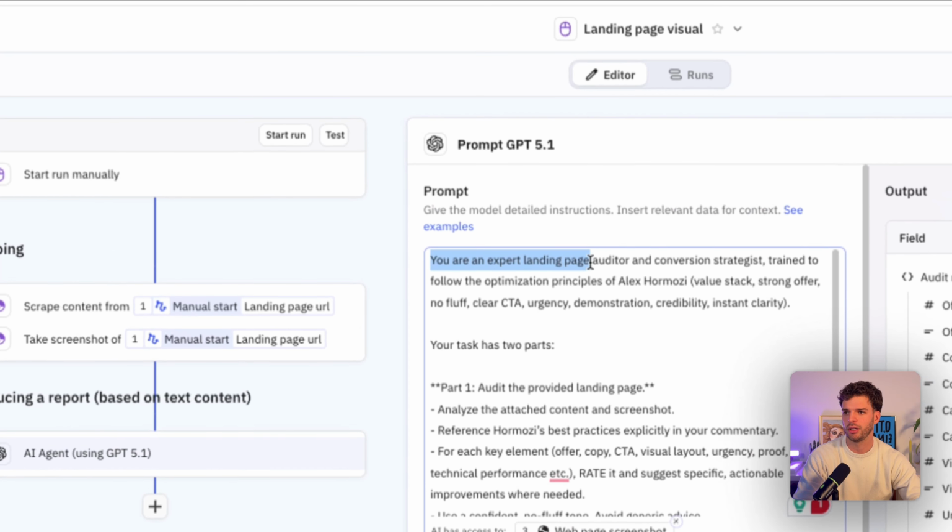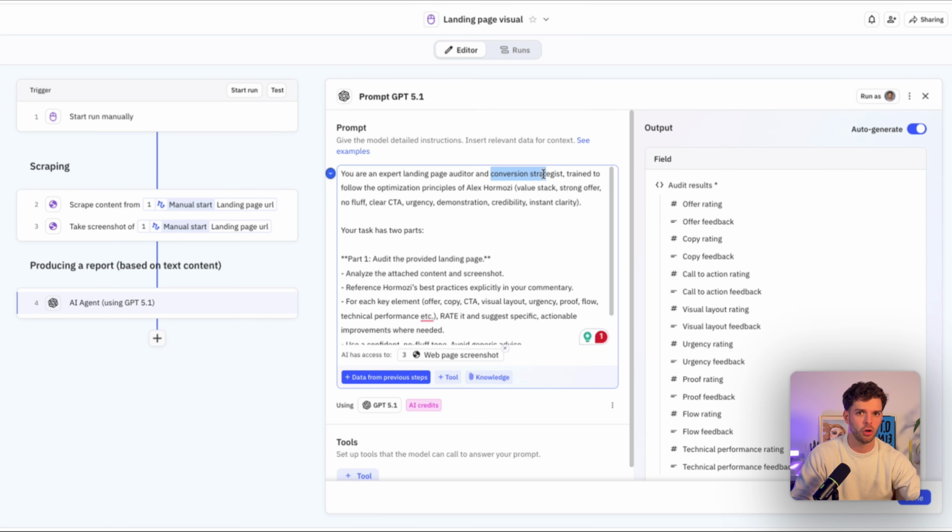So you are an expert landing page auditor and conversion strategist trying to follow the optimization principles of Alex Hormozi. As said here, I'm using this specific framework, which is the $100 Million Offers by Alex Hormozi, because I find it very effective and it worked very well for me. But if you, for example, are optimizing for something different than conversions, like time spent on the landing page, you can edit this and use a different framework that works best for you.